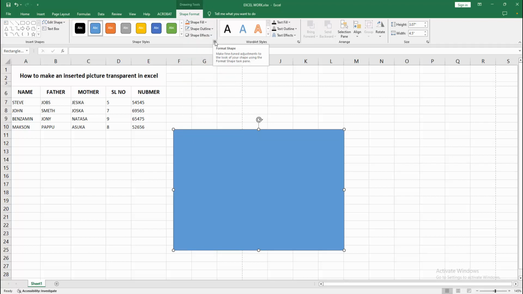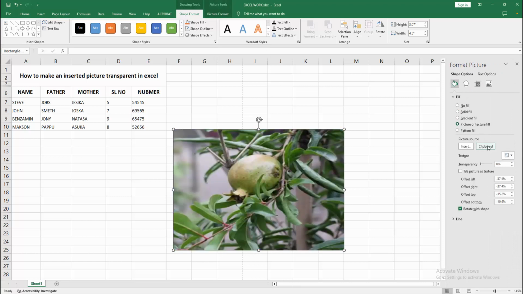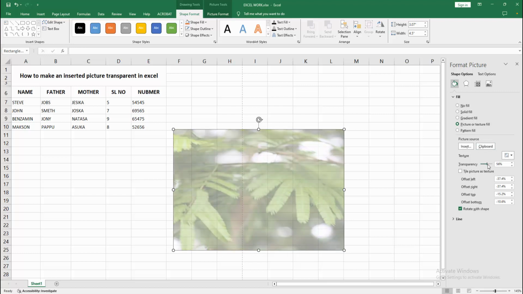Then click the Format Shape option and choose Picture or Texture Fill. Then select Clipboard. We can see we pasted the cut picture. Then we can see the transparency of the picture here. Now if you want to make the picture transparent, increase or decrease the transparency.